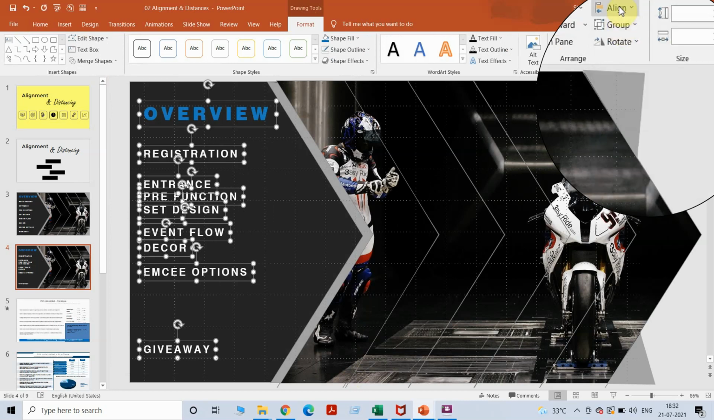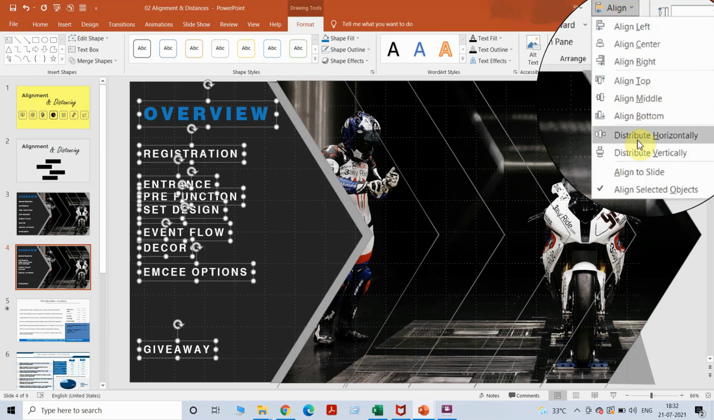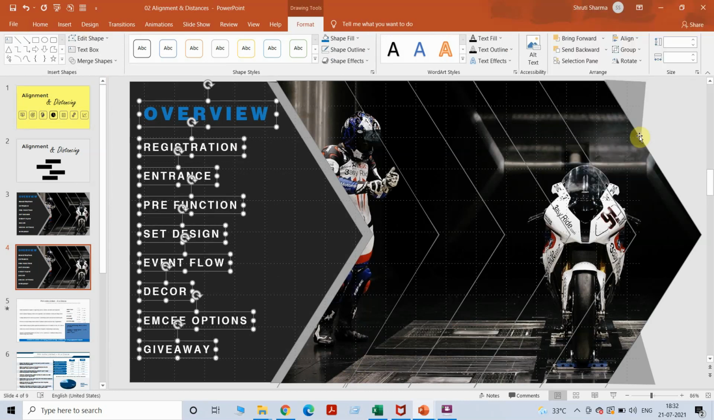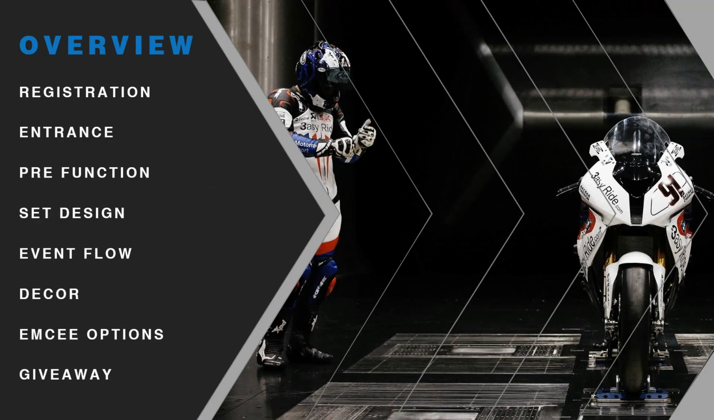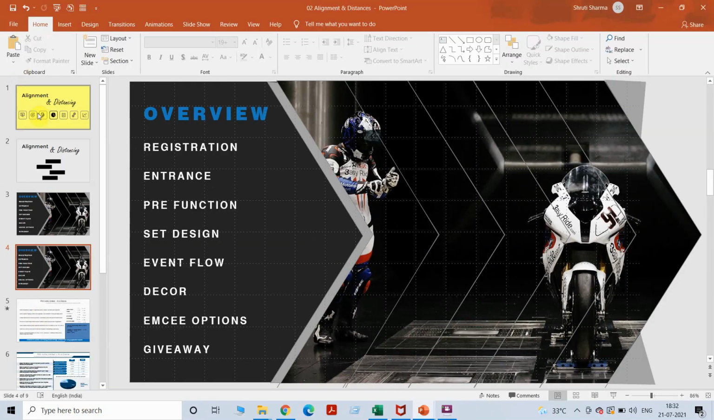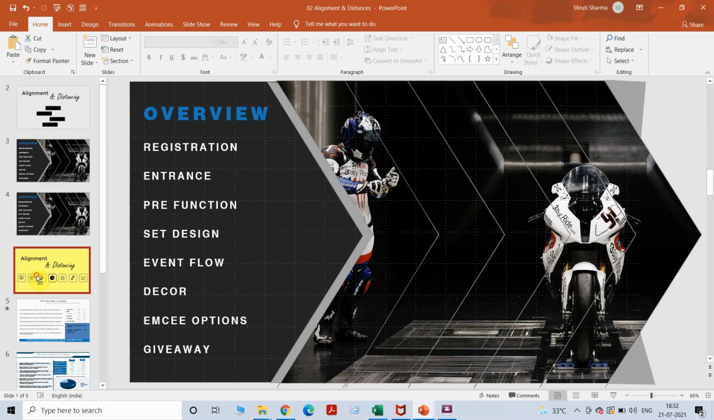But now I want them to be equidistant. So I'll go to distribute vertically since I want all these words to be distributed vertically. So look at this. Everything is neatly aligned. The distance is perfect to the T. So I don't have to worry about counting the distance from one to another because I know that everything is nicely aligned. So that's how you can actually use the align tool basically.